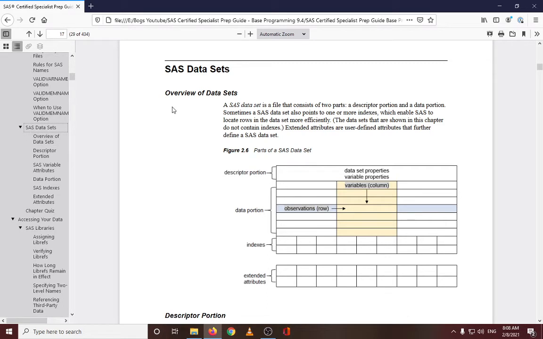So here we'll discuss SAS datasets and the chapter quiz afterwards. I leave it to you guys. So yeah, let's start.